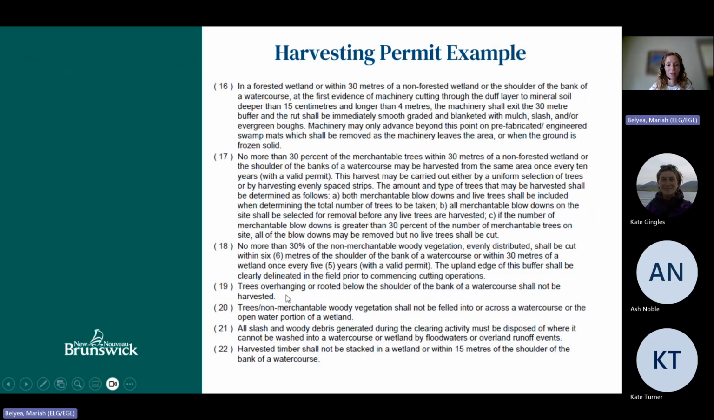Some more examples. Trees overhanging or rooted below the shoulder of the bank of the watercourse shall not be harvested. Trees and non-merchantable woody vegetation shall not be felled into or across a watercourse or in the open water portion of a wetland. All slash and woody debris generated must be cleaned up, essentially what that one says. And all harvested timber shall not be stacked in a wetland or within 15 meters of the shoulder of the bank of the watercourse.